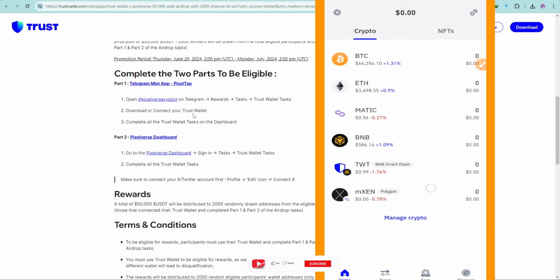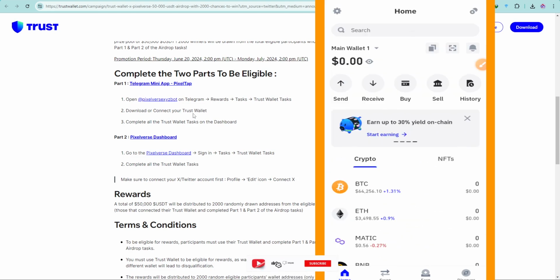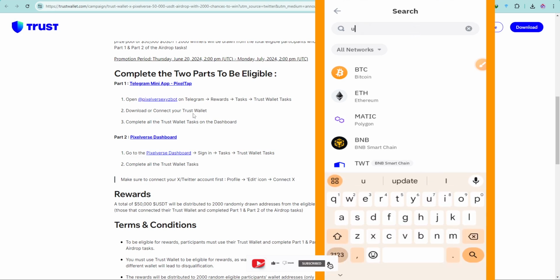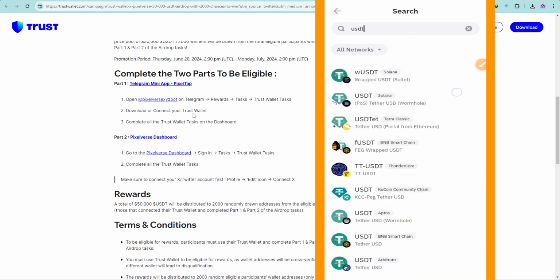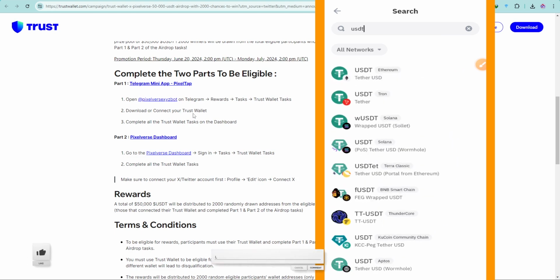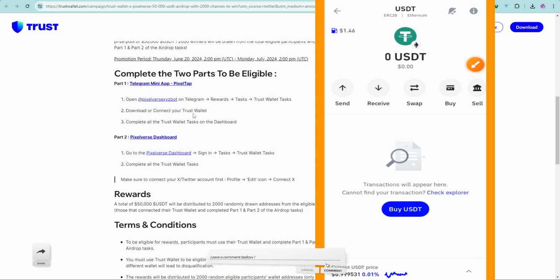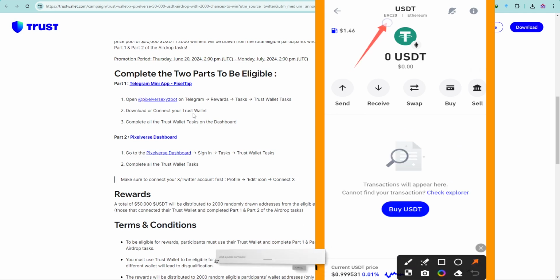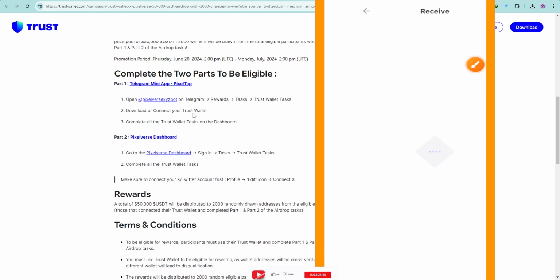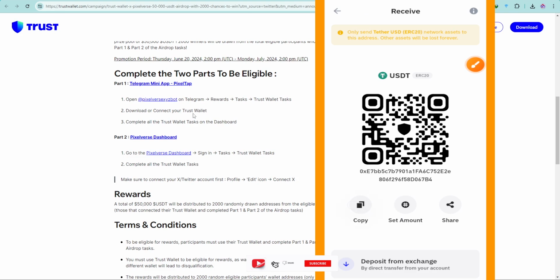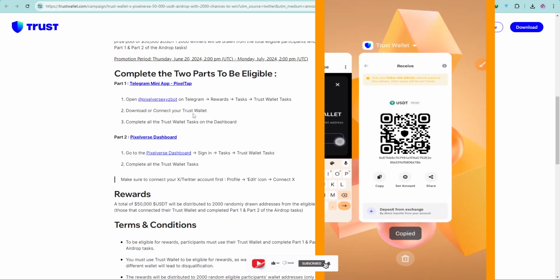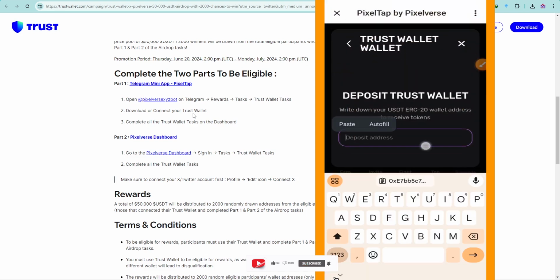All right, so let me search for USDT over here. So here it is. We want ERC20, so it should be Ethereum. Make sure you choose Ethereum. Look at this, Ethereum and ERC20. So choose this one. Click on receive, then copy the address. We are done. Back to PixelTap, paste it.